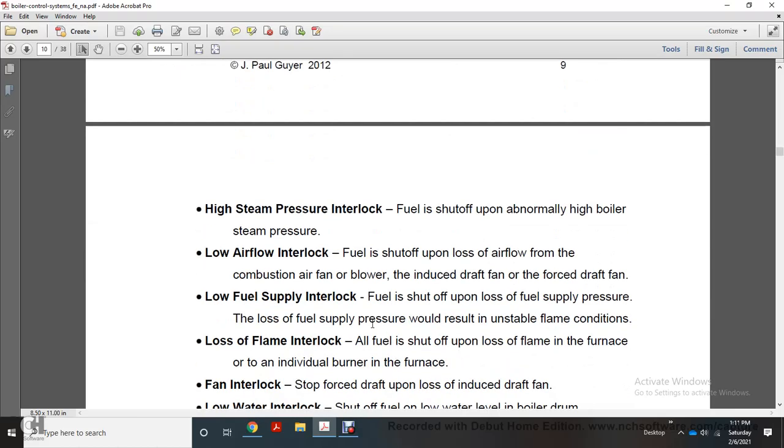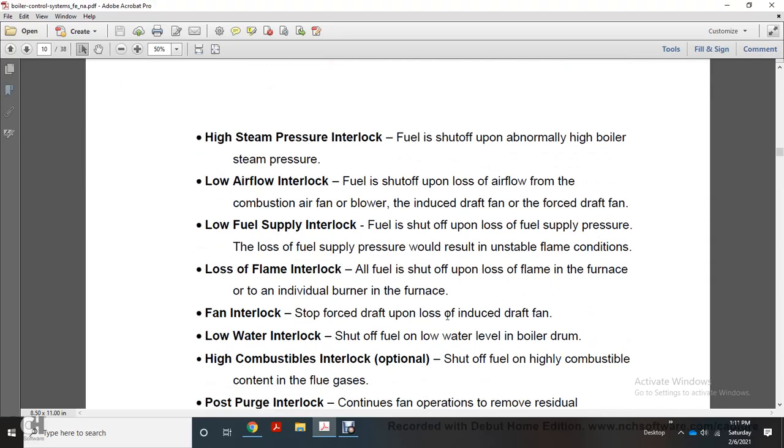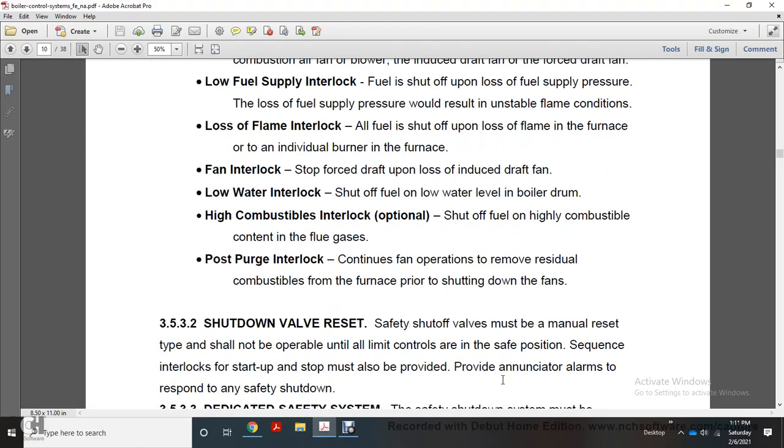Low fuel supply interlock: fuel should be shut off upon low fuel supply pressure. Low fuel supply pressure would result in an unstable flame condition and loss of flame. Loss of flame interlock: all fuel is shut off upon loss of flame in the furnace or at the individual burner. Fan interlock: the forced draft fan is shut off with the loss of the induced draft fan. Low water interlock shuts off fuel with a low water level in the boiler drum. High combustible interlock shuts off fuel with high combustible content in the flue gases. Post-purge interlock continues fan operation to remove the residual combustibles from the furnace prior to shutting down the fans.